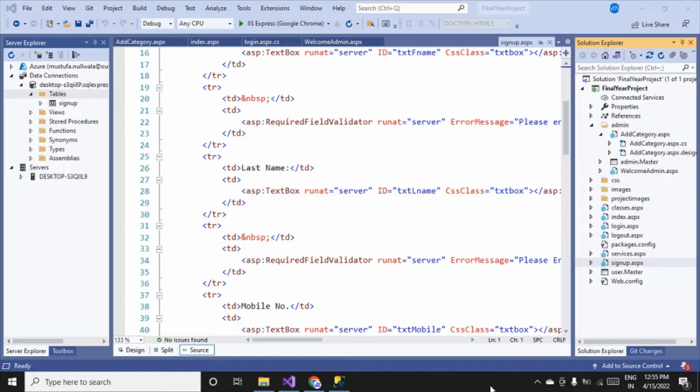Hello guys, welcome back for part 2 for the add category page. Now we'll see the coding part for this form. So the form was ready.